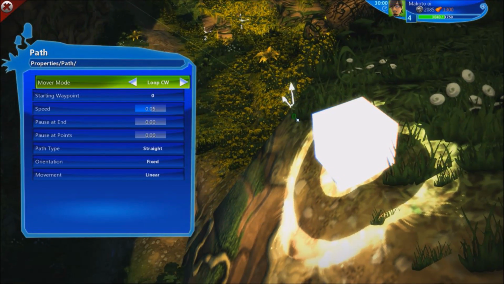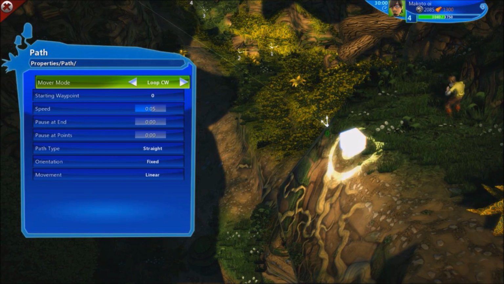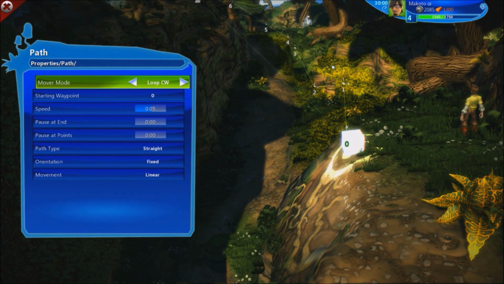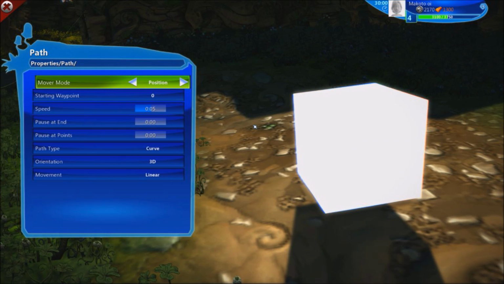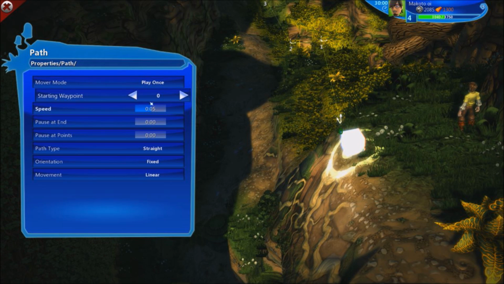Loop CW, you see it adds an extra line from the first vector to the final node. This creates a loop so that it continues to go around in a circle. The position mover mode seems to be related to guiding an NPC towards a certain position, but I'm not exactly sure how it works yet. It seems similar to play once, and play once just goes from beginning to end. We want to use play once in this case.